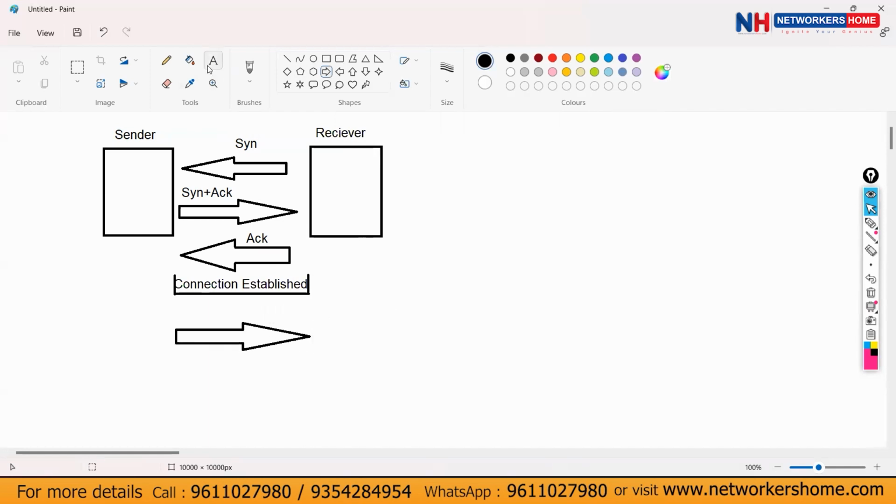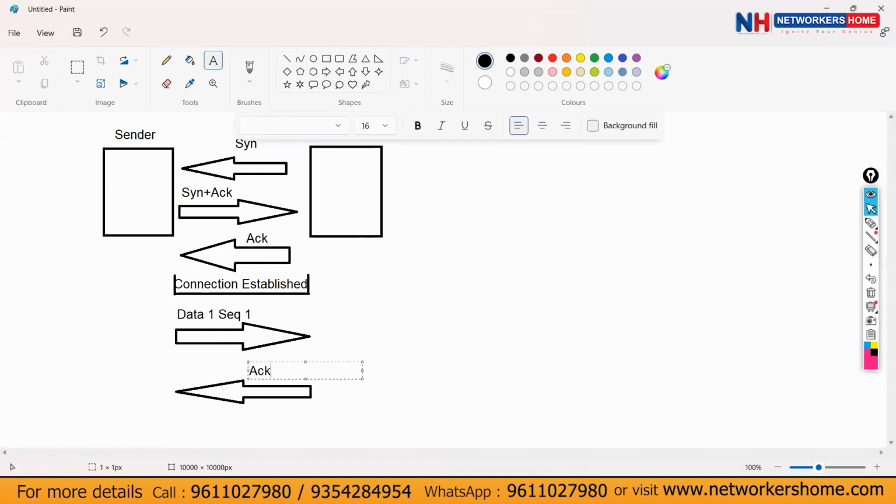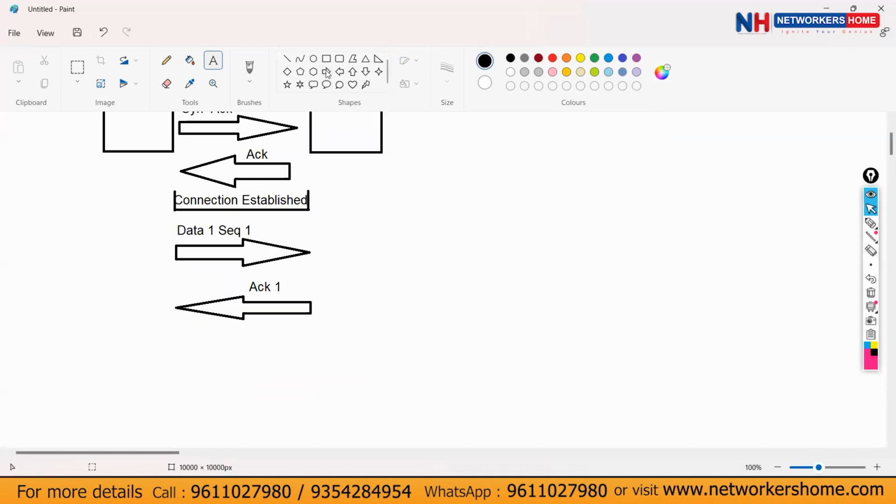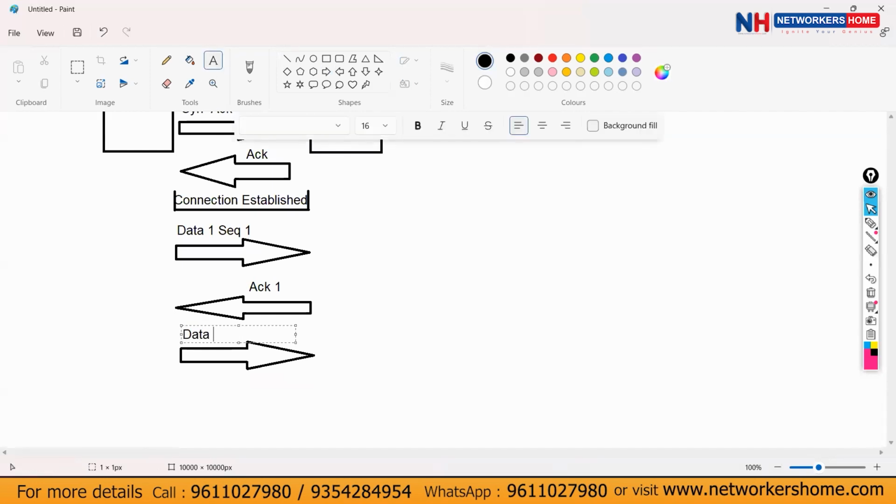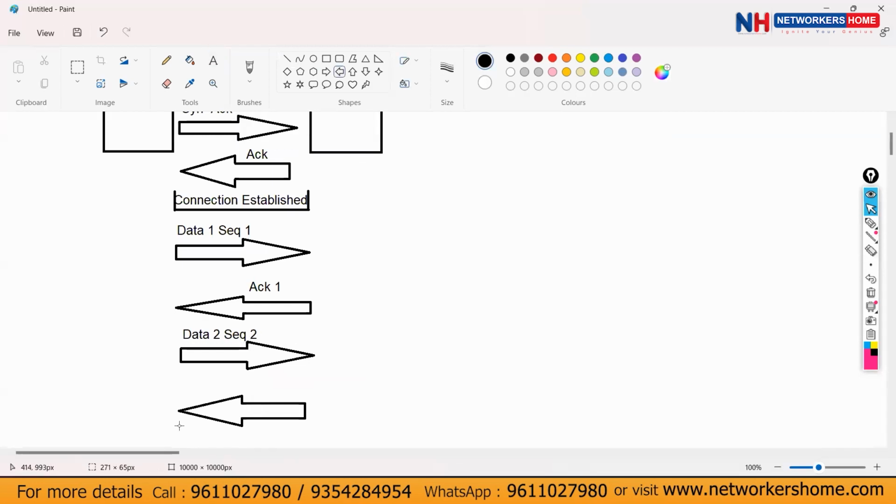Data packet 1, sequence 1. Receiver will send an acknowledgement packet to this. What will it be? Acknowledgement to data packet 1. Next, data packet 2, sequence number 2, and its acknowledgement packet.